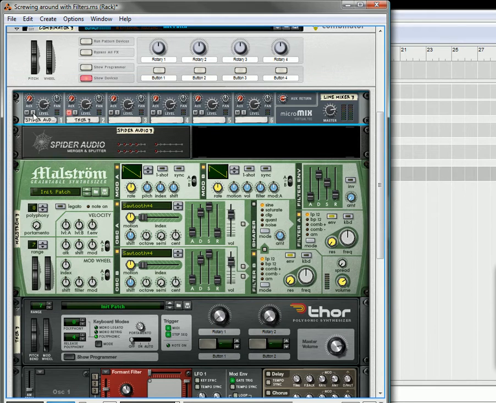Let's mute this first one. We'll just listen to the first. Okay, let's move the level down a little bit because we don't need it to be that loud. Okay, if we play a chord, it's going to sound like this. But if you put it through Thor, that's what it sounds like.